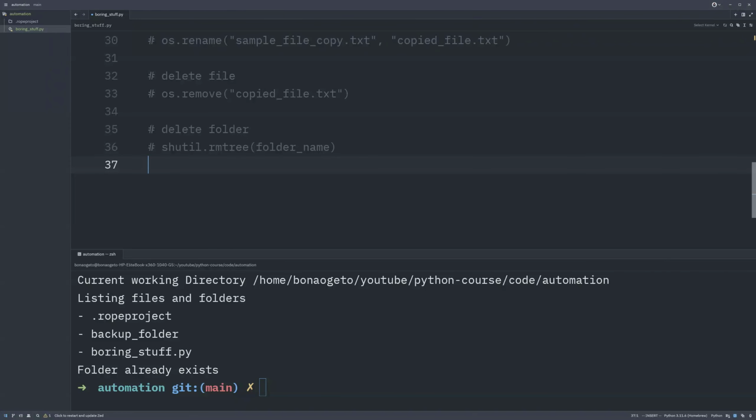But what I want us to do is try and build a simple backup tool, like a simple tool that automatically backs up files and folders in your machine.